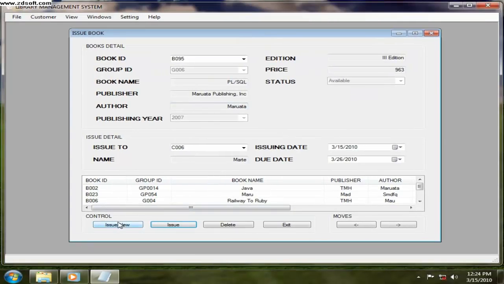Now if you want to issue another book to someone else, click issue new. Now select anyone, and enter the customer ID, and then the customer name and everything will be displayed, and then here you can change the date and all. Click on issue. So that is how to issue.